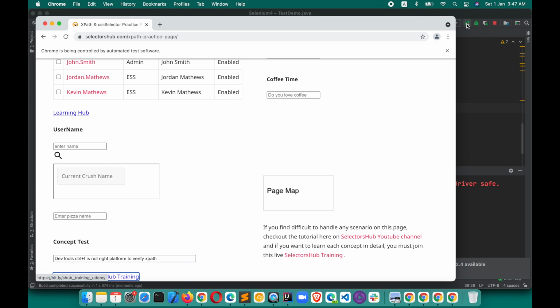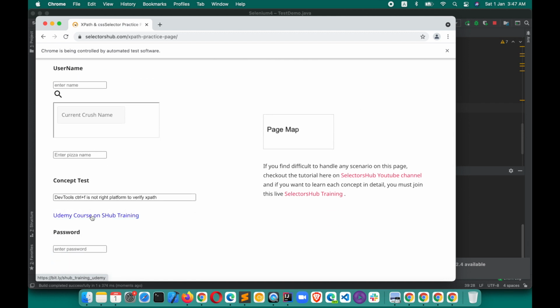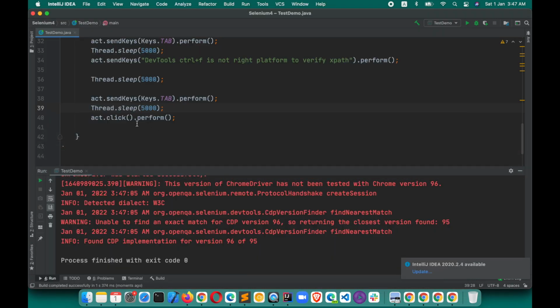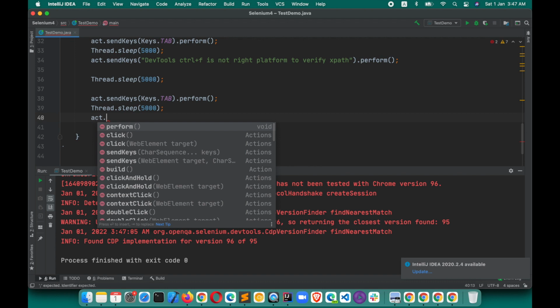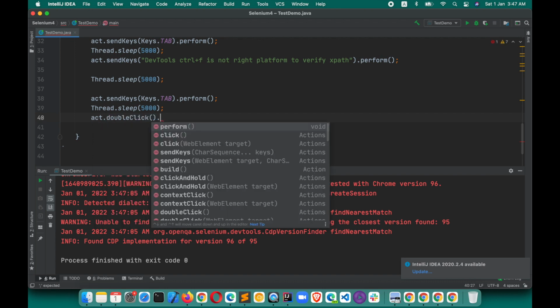It's not that whatever we have used will absolutely work. So you see that focus is going on Udemy course link. So focus came here. Now because single click didn't work, what we will try here is double click dot perform.